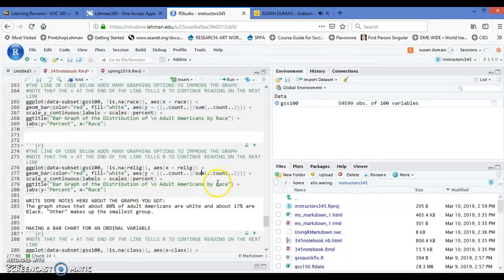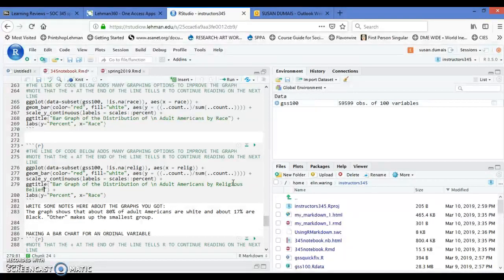So you don't have to type relig here. I actually would prefer if you wrote out the word religion or gave a more descriptive title, because remember, we're trying to make a graph that anybody, not just someone in this class, could look at and understand what it's about. So here, rather than typing the word relig, I'm going to type religious belief, okay? And I've also split the title.